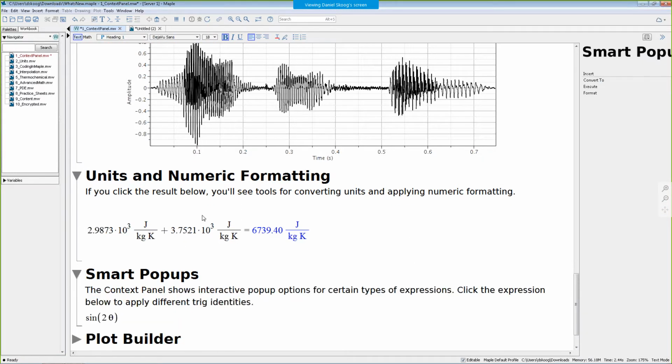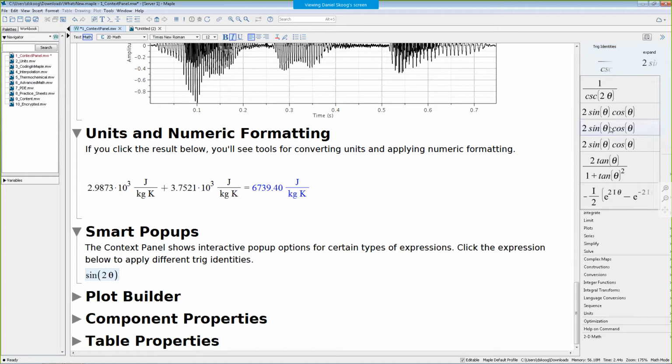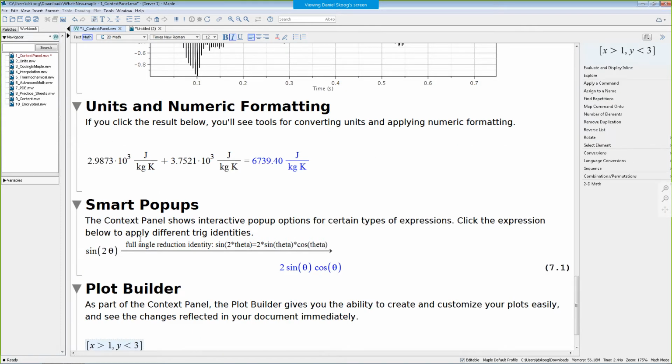All right, let's look at the smart pop-ups. So I mentioned before that these have been incorporated into the context panel as well. So the context panel, if you look at the top here, we have these smart pop-ups. And these were previously kind of shown to you inside of your Maple document, but now if you have an expression like sine of 2 theta, we can go over here, we can see the result of expanding this, we can see the result of generating a 2D plot for this, or we can see the result of applying various trigonometric identities. So let's just pick this one here from the list, and this applies the full angle reduction identity to this, and this is the result.